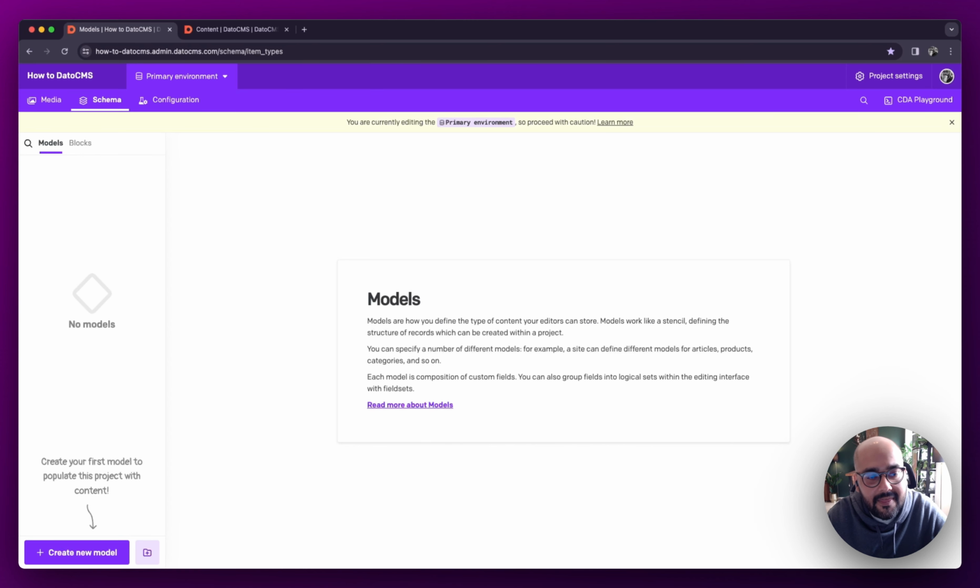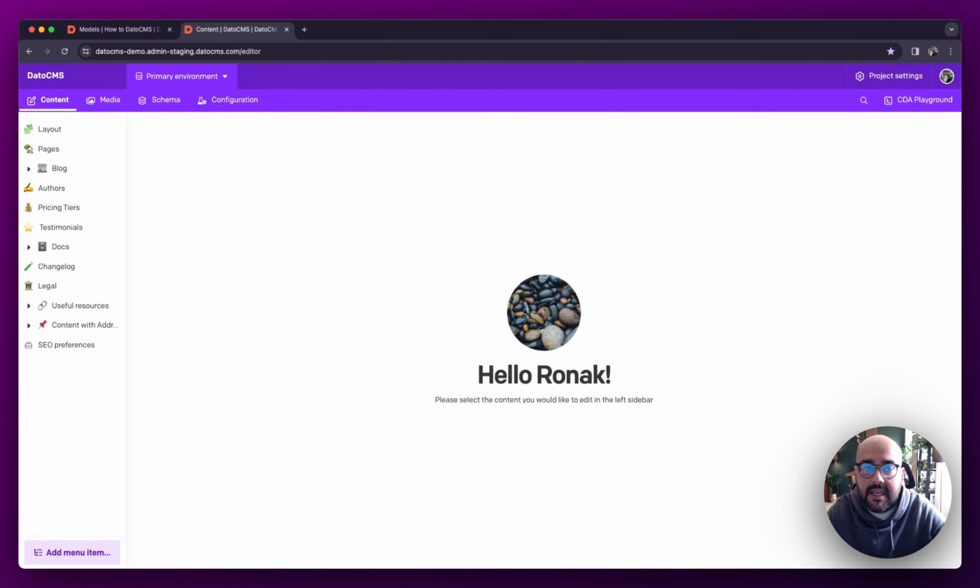The irony is that this section is invisible to you as an editor until your devs or someone else on your team does the content modeling to set up the schema of your website or the project you're working on. So let's take a look at another project where we've got all of this set up.